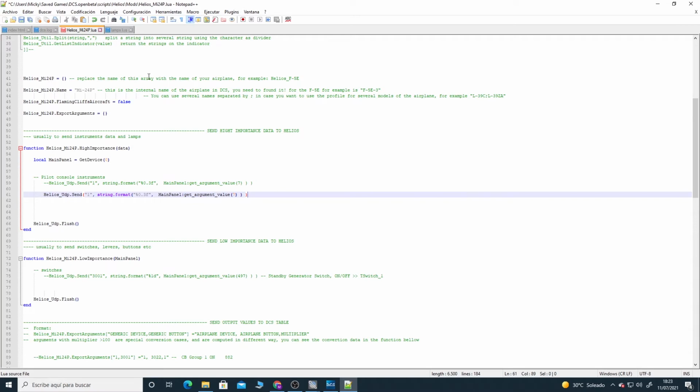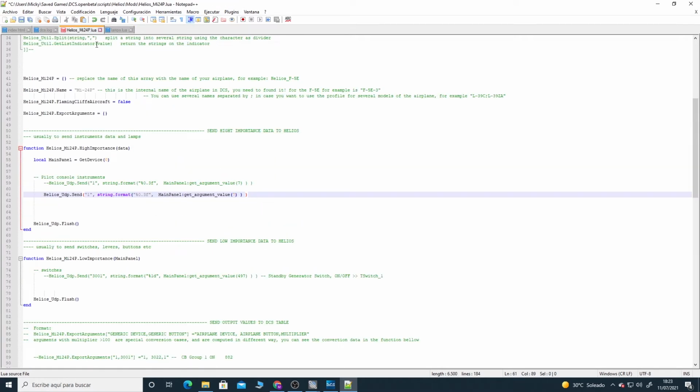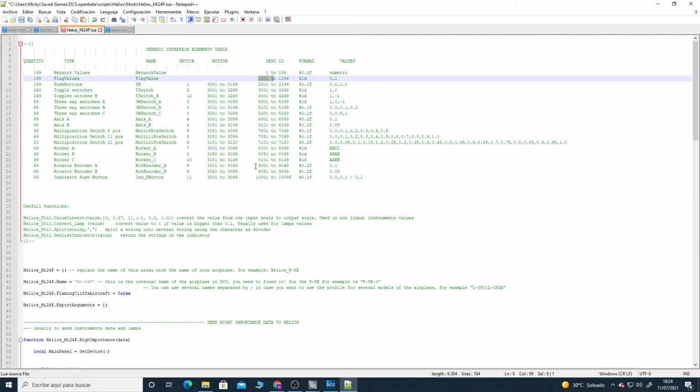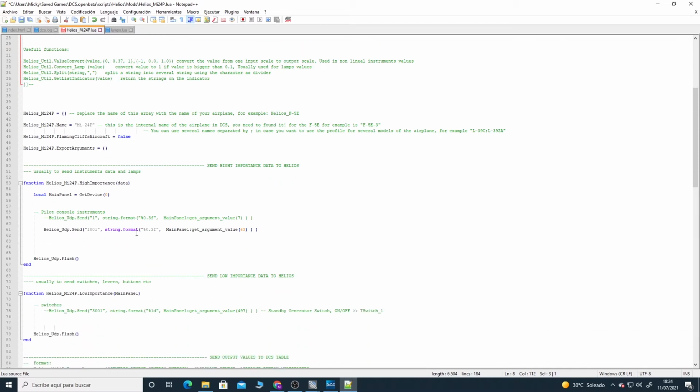As you remember, the lamps are the number 63 and 64. So I am going to put over there 63. Here I'm going to put 1001, as you can see over there. Okay, and the format for the flag value is that one, so I am going to change the string format as well. So this line is ready to send the value to Helios.